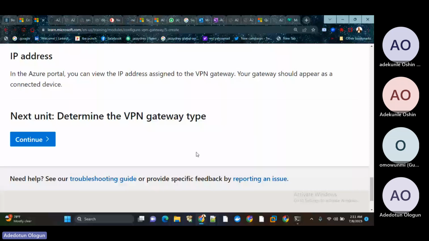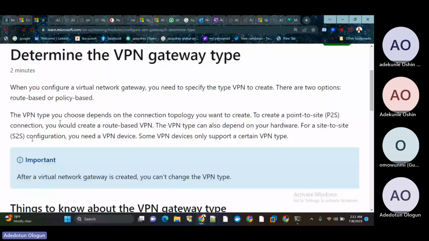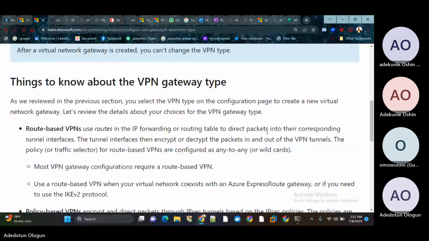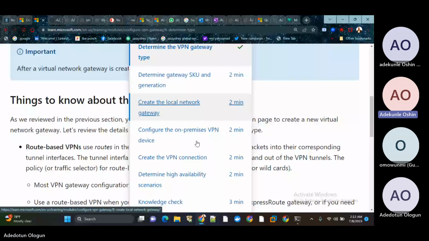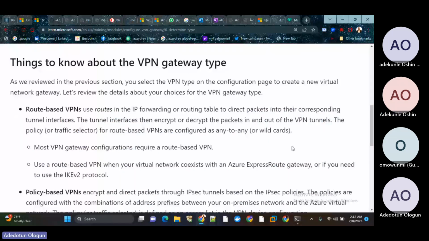So when you configure a virtual network gateway, you need to specify the type of VPN to create. There are two options: route based and policy based. The VPN type you choose depends on the connection topology. There is still more, because you still have to look at determining the gateway SKU, creating the local network gateway, configuring the on-premises device, and creating the VPN connection. So let's end it here.